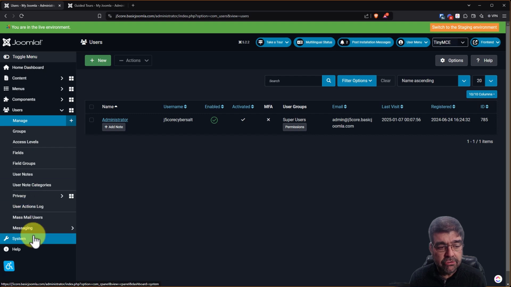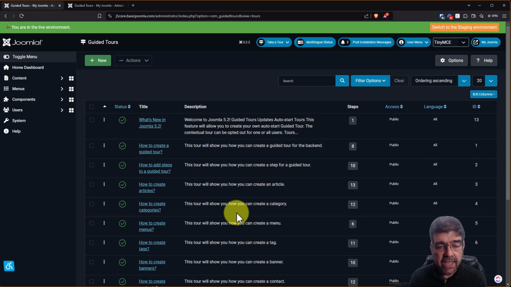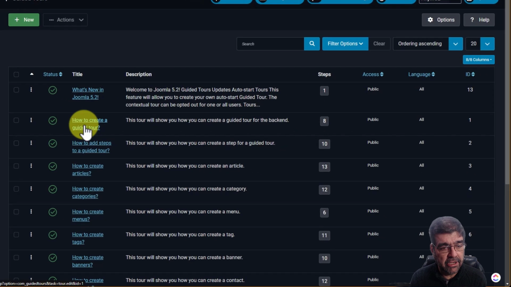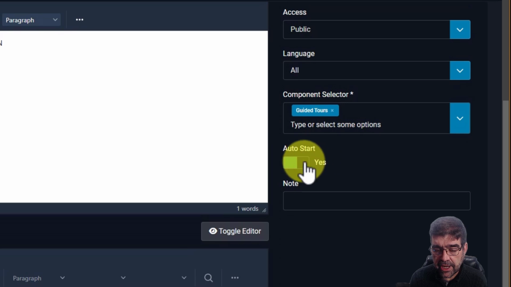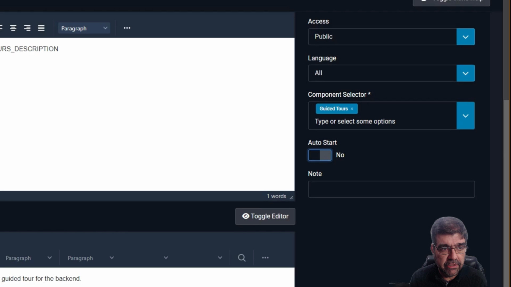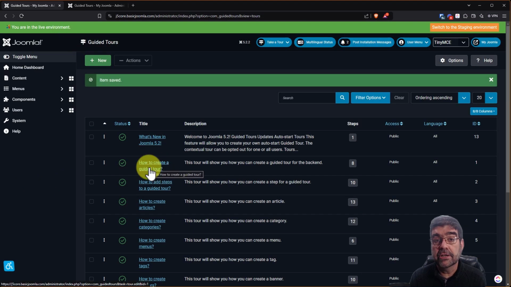To change that, you would go to System, Guided Tours, and then pick the tour that you don't want to auto start. And let's not auto start the How to Create a Guided Tour. Click in there and scroll down, look on the right hand side to auto start yes, and switch that to no. And then of course you would go save and close. And now How to Create a Guided Tour is not going to automatically pop up.